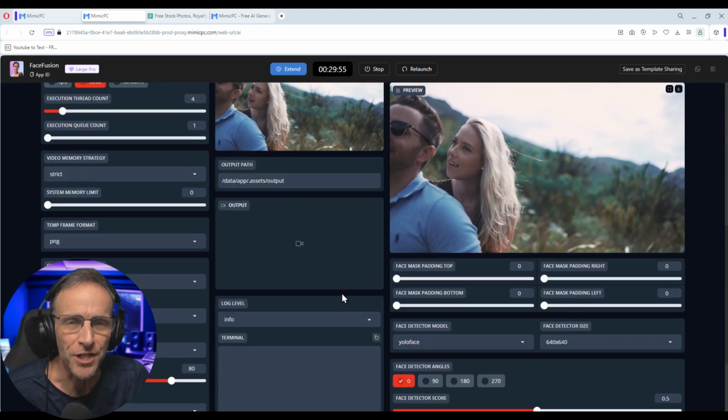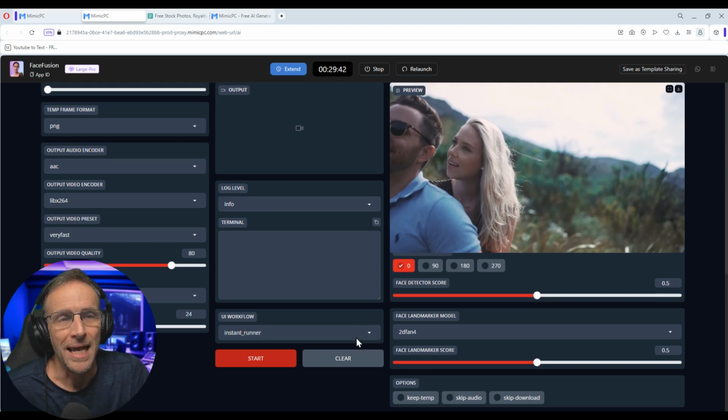This is where we'll use this batch feature for something other than just creating a bunch of different jobs one after another. Let's talk about how this scheduler works. As I showed you, the default view is the instant runner. You click start, it goes. But we also have job manager.